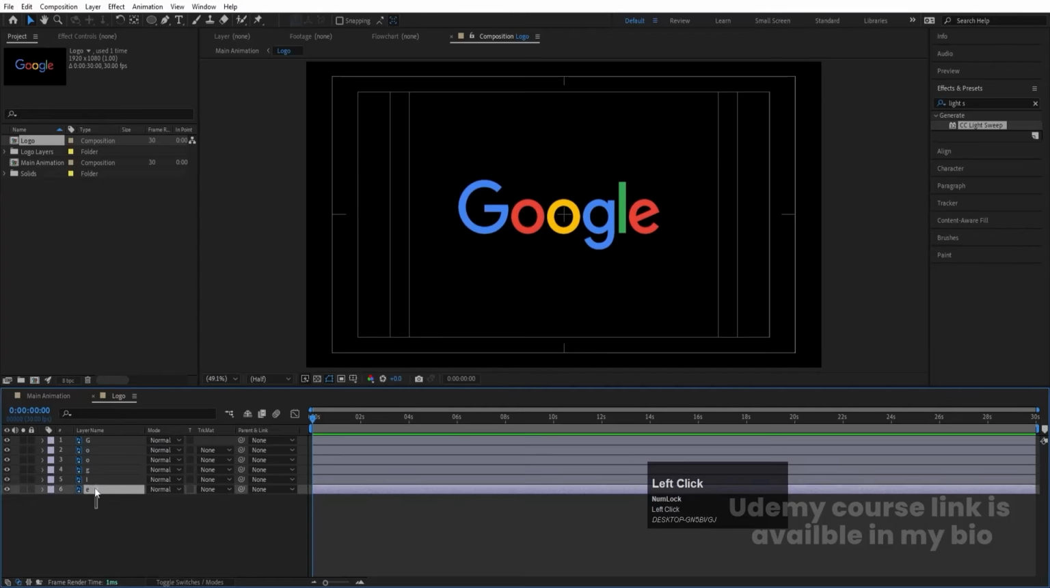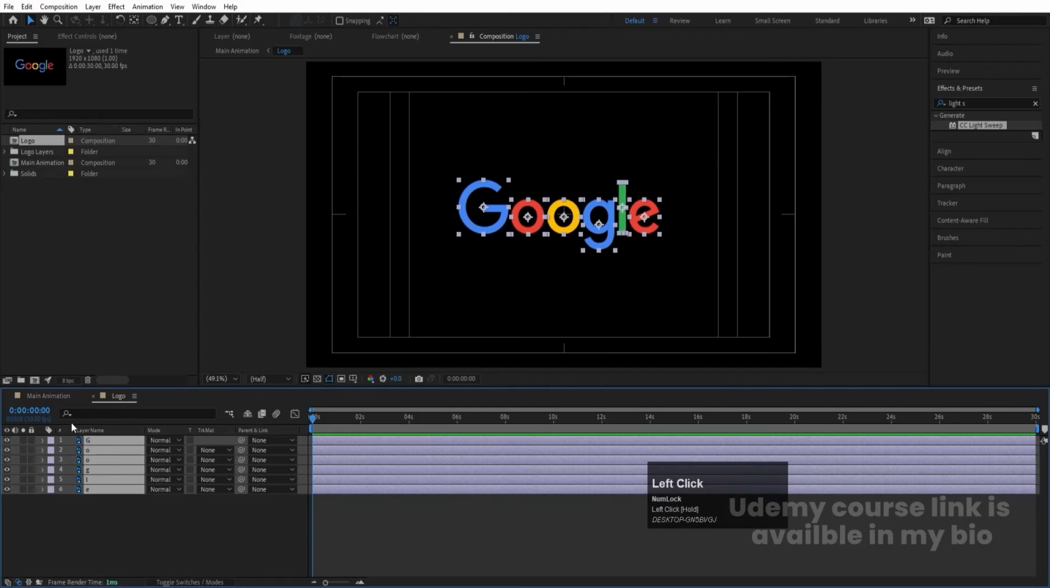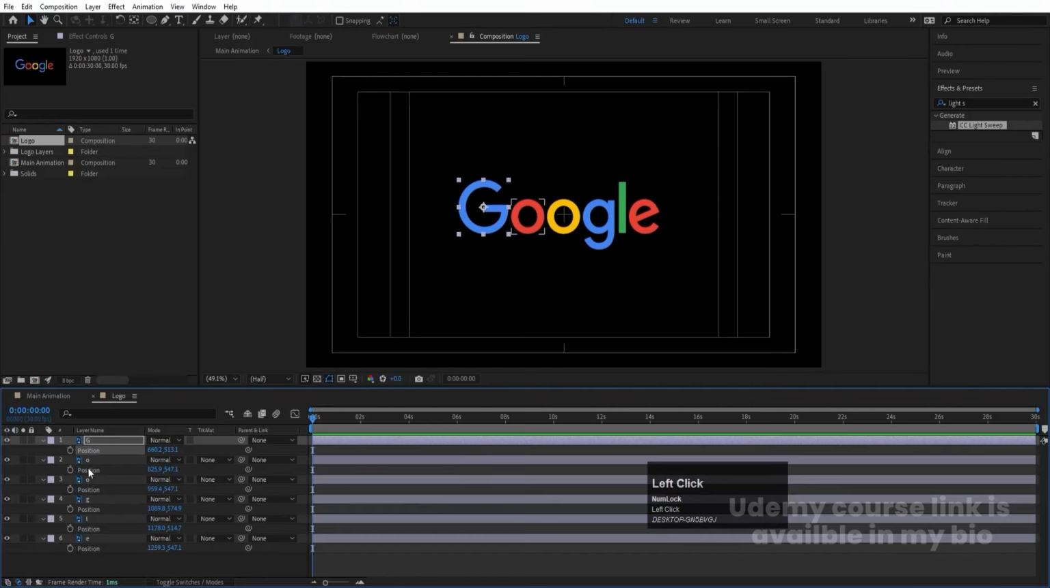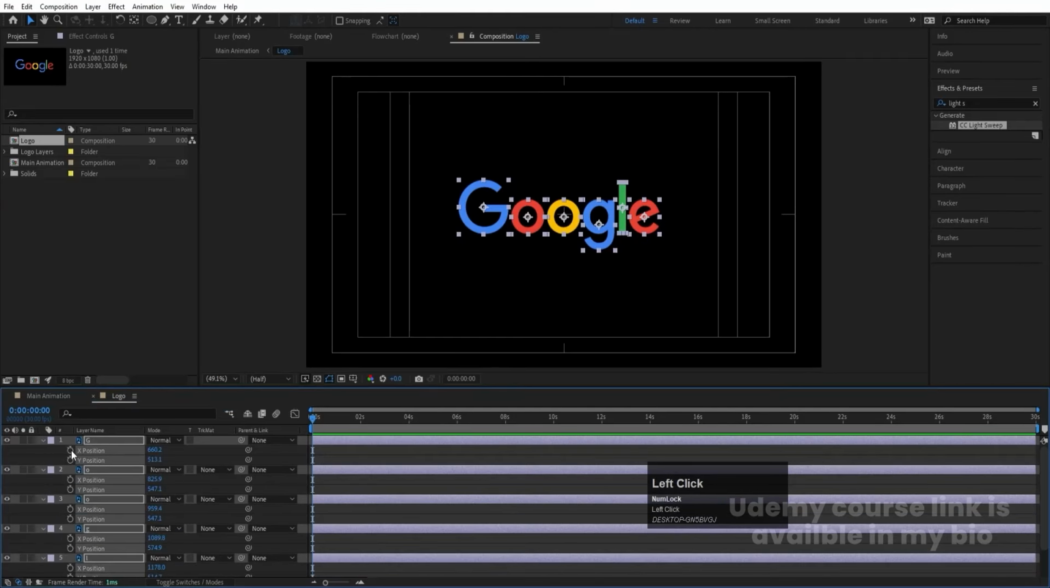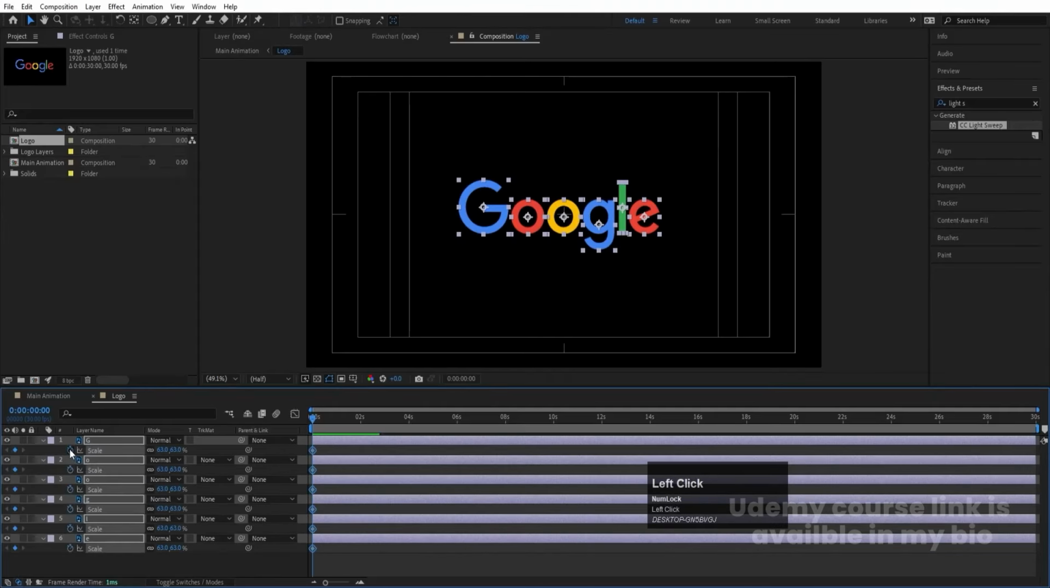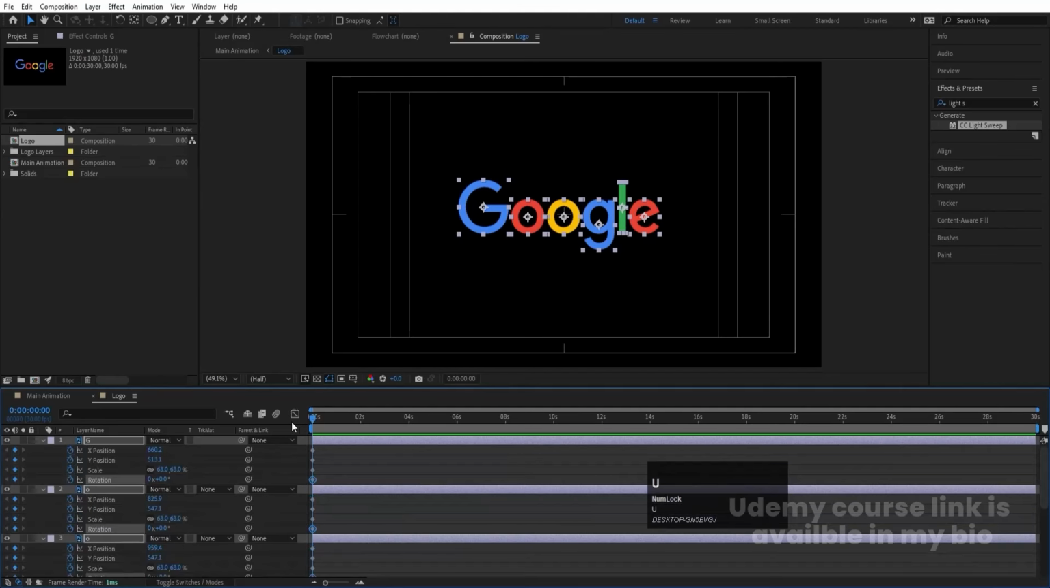Okay, after that select all of them, press P for position, select those positions by holding shift, and we are going to right click and choose separate dimensions. We will create one keyframe at X and one keyframe at Y. Along with that we will press S for scaling option. Again we will create one keyframe. Then we will press R for rotation and we will create another keyframe, and hit U for revealing the keyframes.